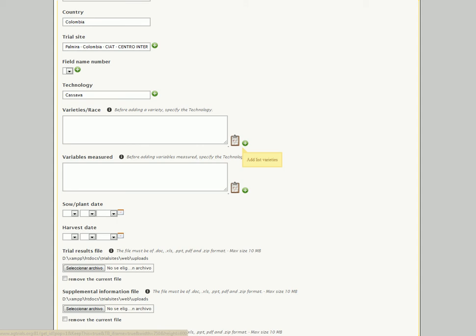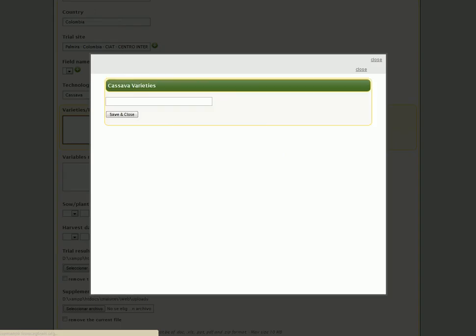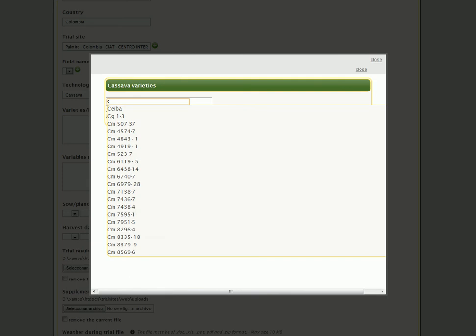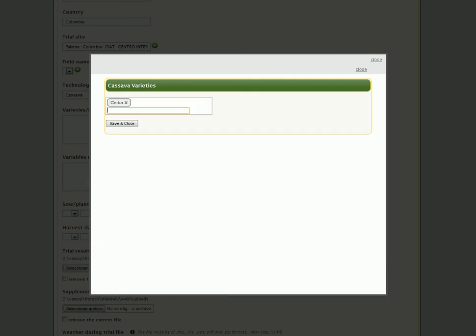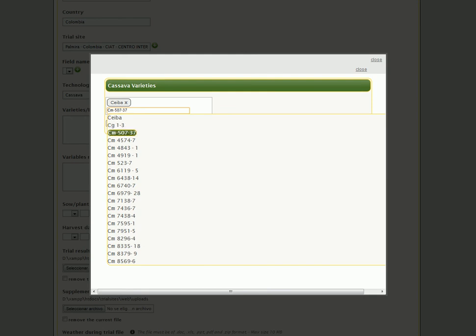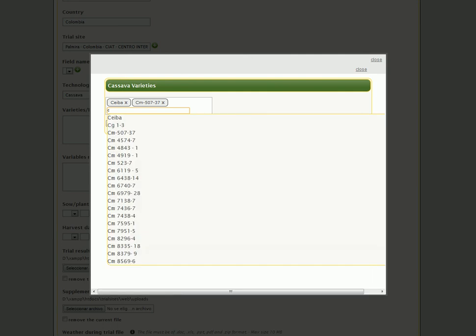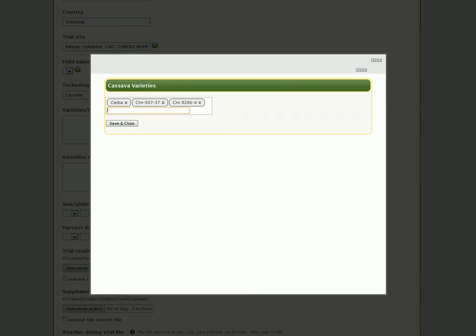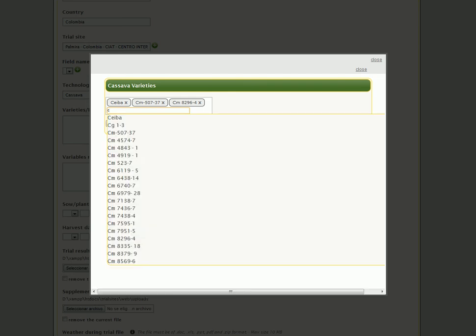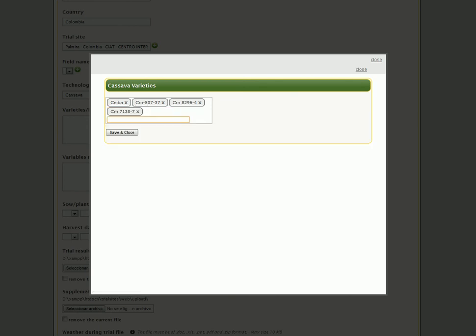Now, hopefully we're going to already have these varieties in the database. So if you just click in the entry box and then start putting in letters, you would start to see some different varieties that you might have in your database. So I'll just put in a few. This could be up to tens of different varieties that you might want to include in your trial.